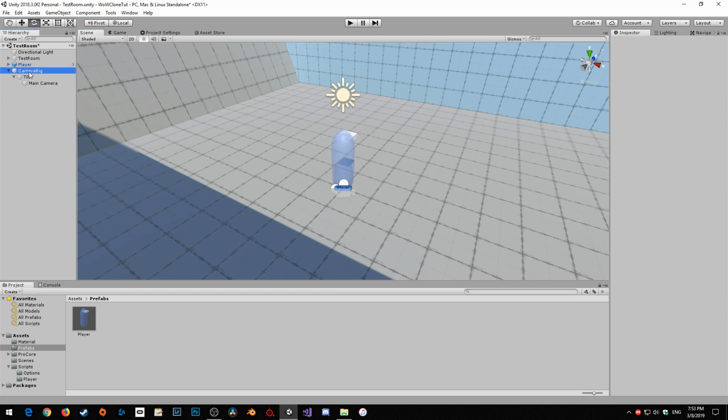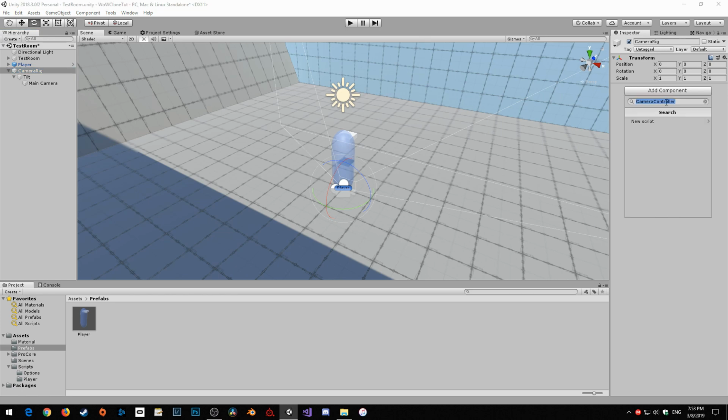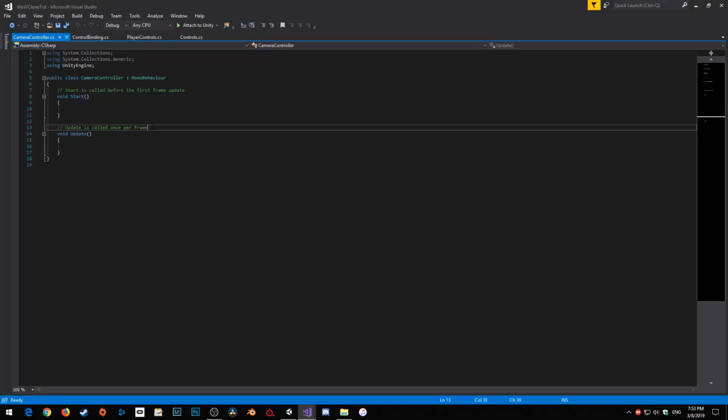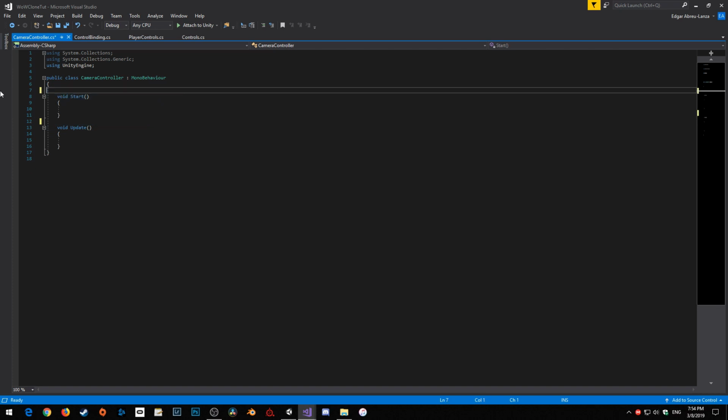Alright, now that that's done, let's add a component. Let's call it camera controller. Not to be confused with camera controls, which is a Procore thing. Just ignore that. Just create camera controller. Alright, so here we are in our camera controller. And I'm just going to very quickly get rid of all the greens here. And we'll just start setting up all the variables we need.